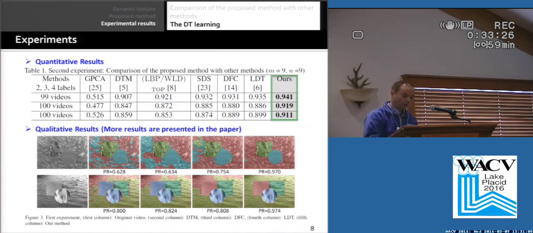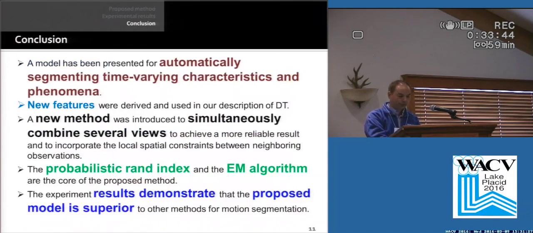We could also look at this qualitatively by looking at each frame of the image in the video. Again, we show that our method is able to do motion segmentation even with very challenging motion areas. To conclude, we have presented a model that can automatically segment time-varying characteristics and phenomena.